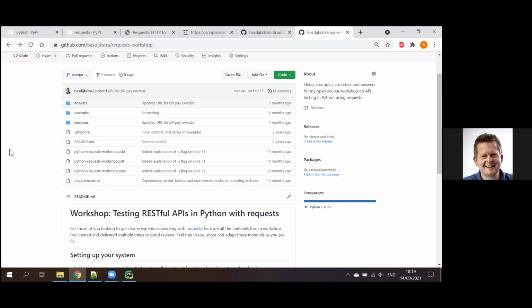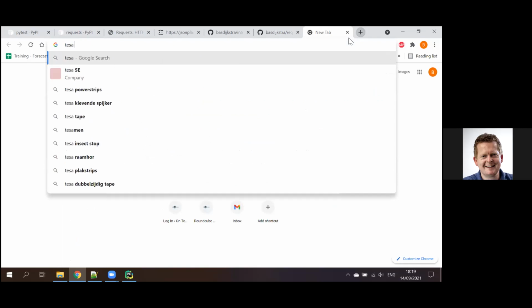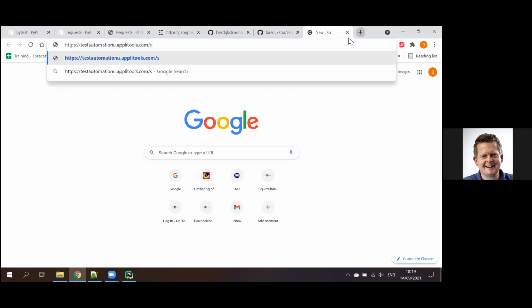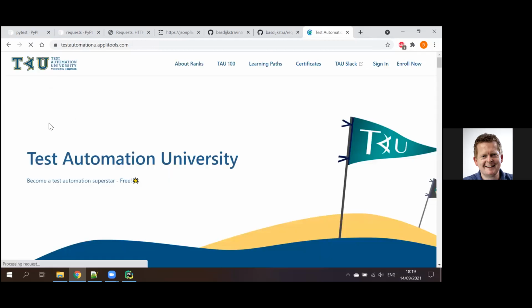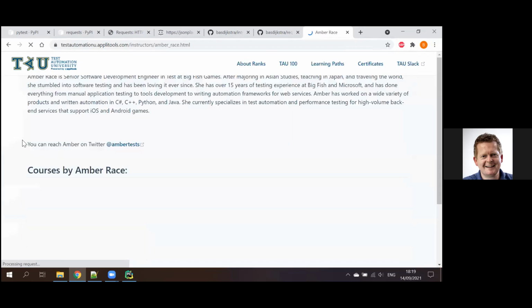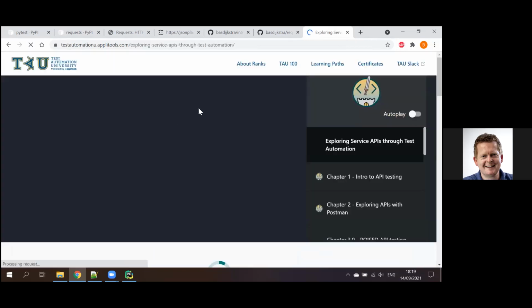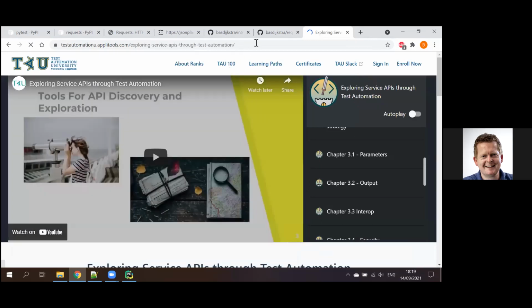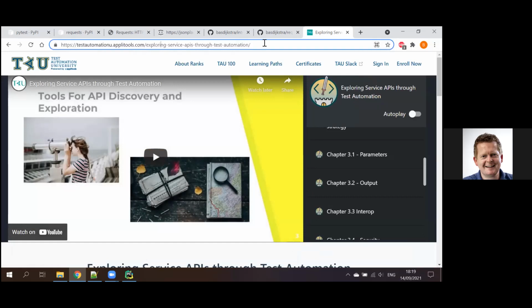But still, again, what I said earlier, you can definitely perform, and you should perform, exploratory testing on APIs as well. And this is why I am glad I still shared my screen. There's a great course on this on Test Automation University by Amber Race, called Exploring Service APIs Through Test Automation. But this course is not just about test automation. It's also about exploratory testing on APIs. This is where I got a lot of my ideas around testing APIs in general, not just writing automation for APIs, but testing APIs in general.